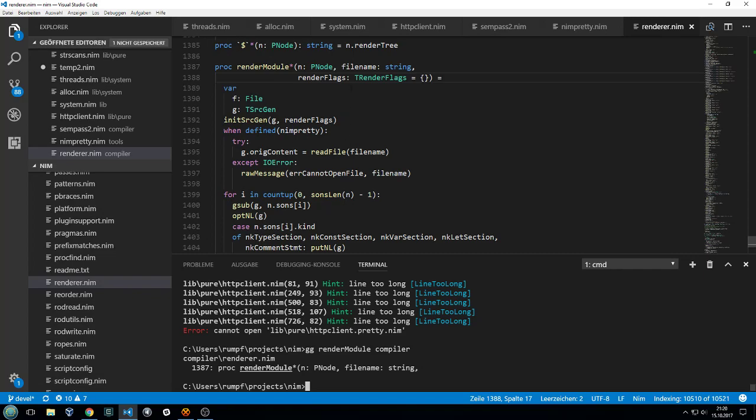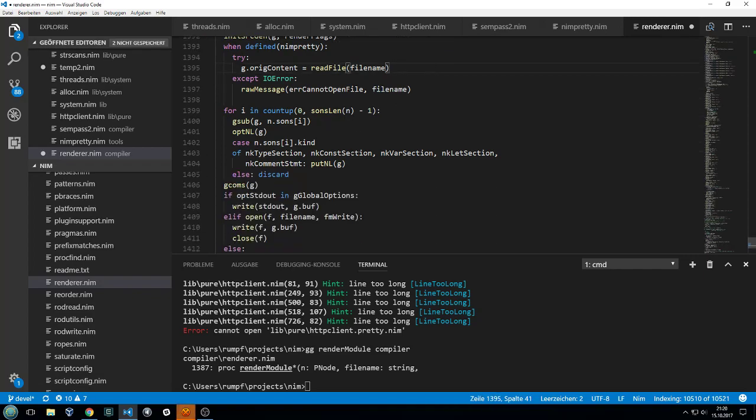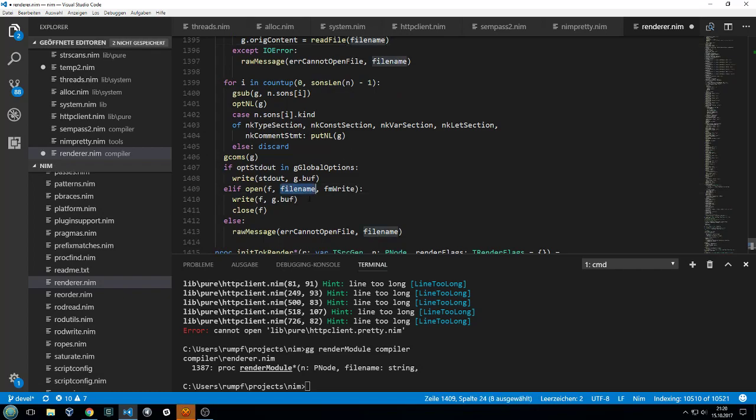So we'll add out file here, and yeah, we need to distinguish between in file and out file here.